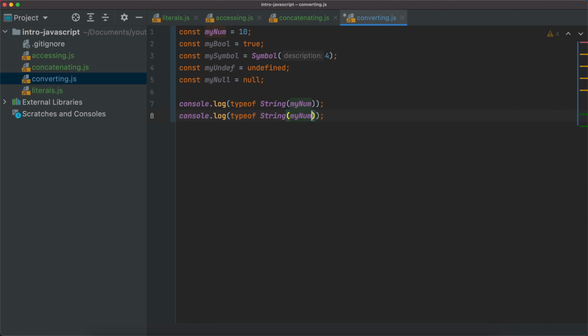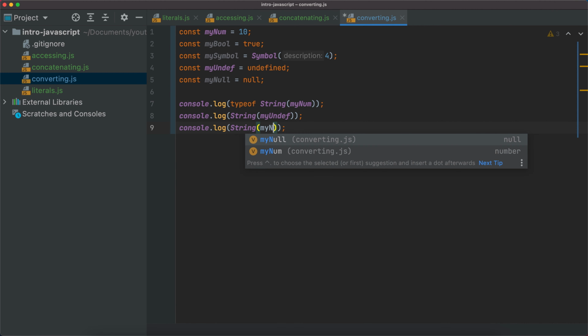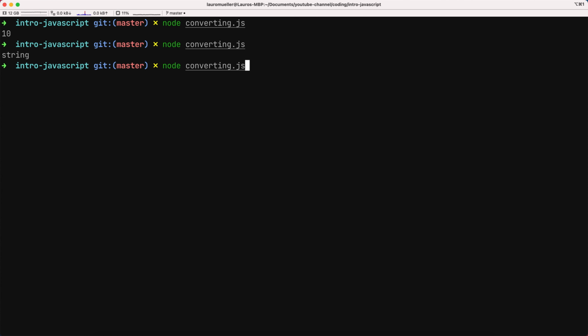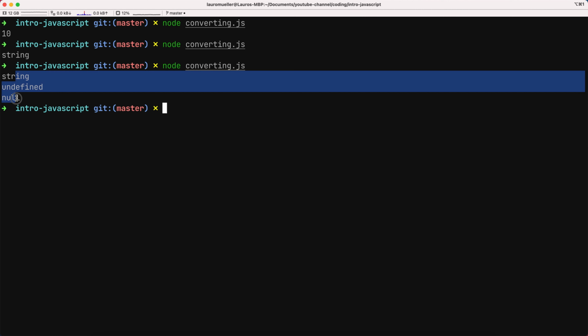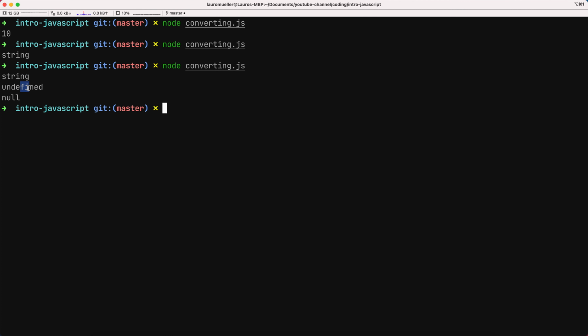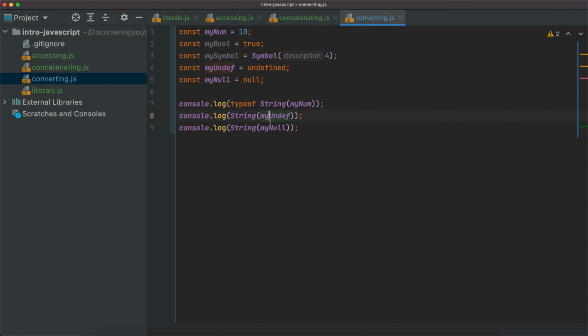So I can actually call String on my undef, and I can also call String on my num and my null. If I save this and print everything on the screen, everything works fine, there's no problem. Of course, the reverse operation is not possible here. I cannot convert my undefined to a string and then back from string to undefined. This is not possible.